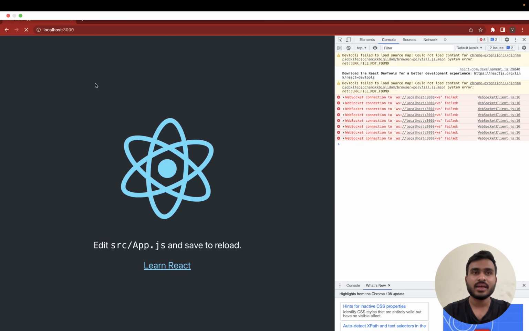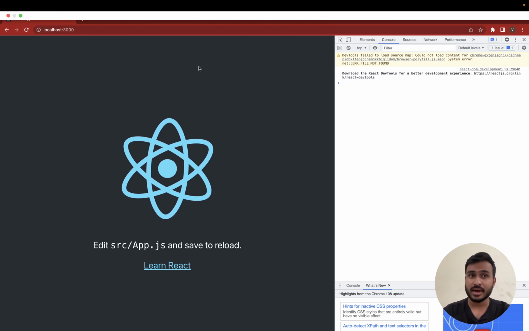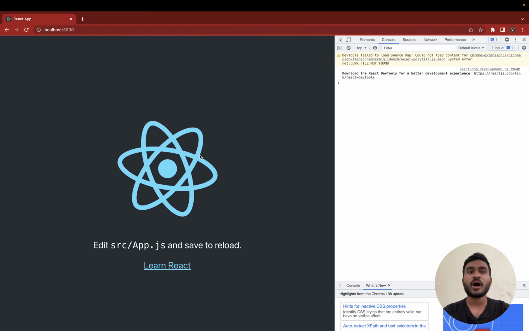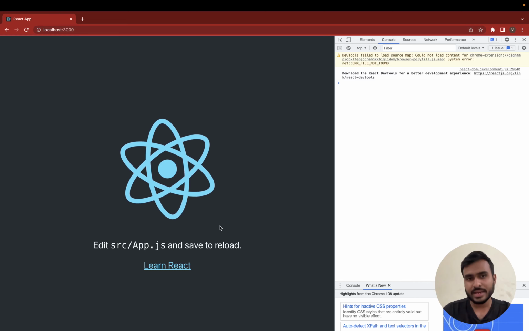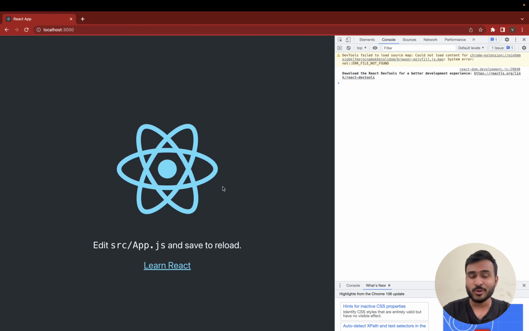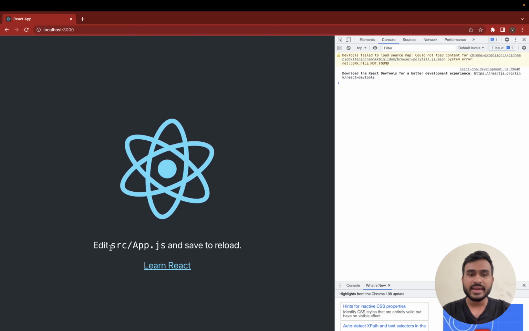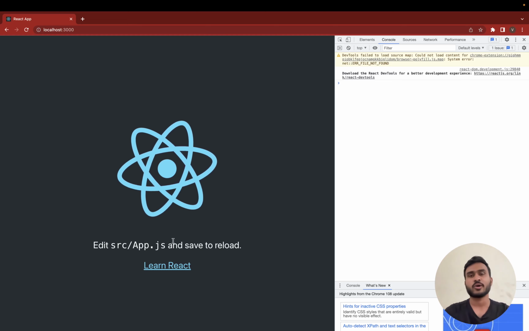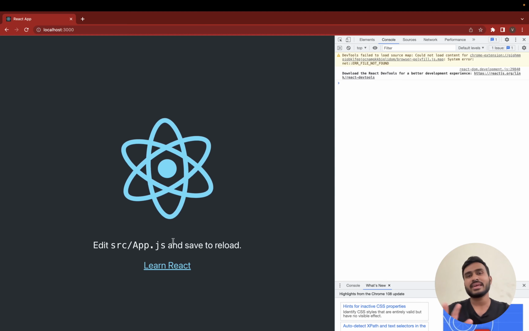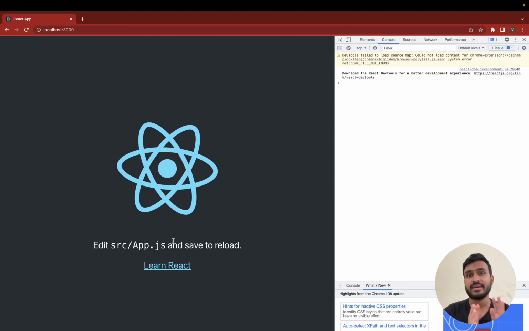So you can see our React.js server has been started, and we are getting output on localhost port 3000. This is the output that we are getting. We are getting this rotating React logo, and then "Edit src/App.js and save to reload." This is what we are getting, okay. So this is the basic project which has been set up by create-react-app.